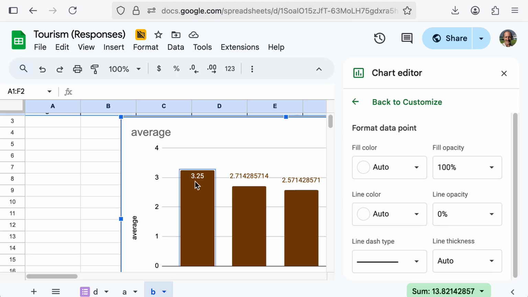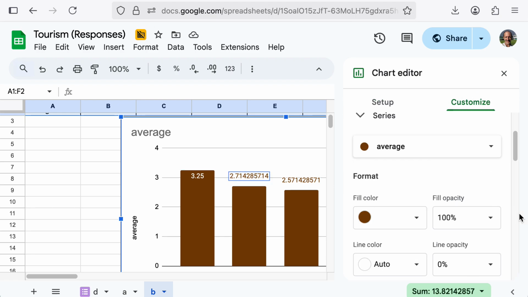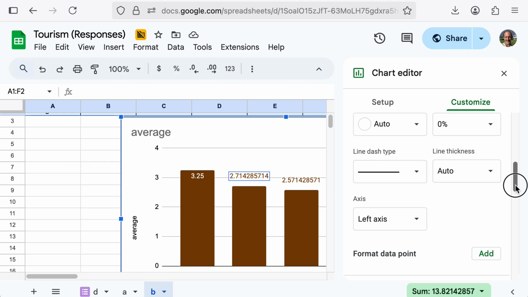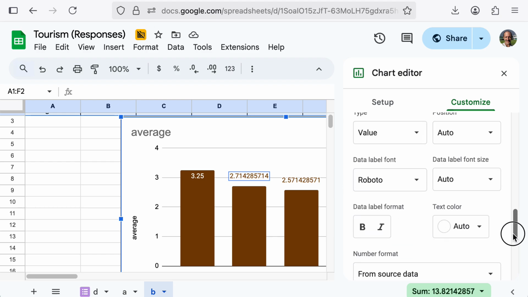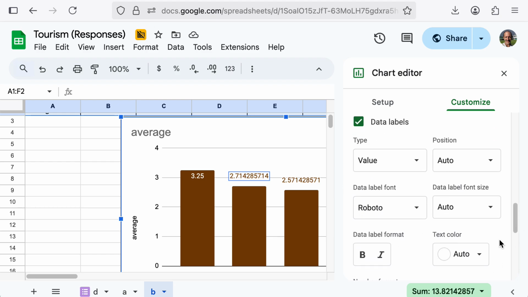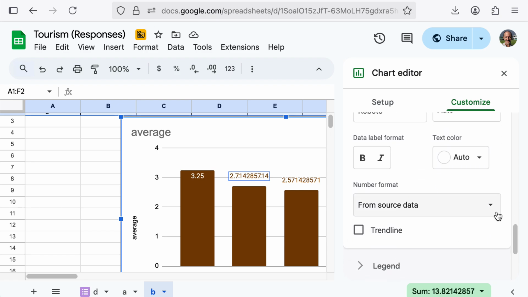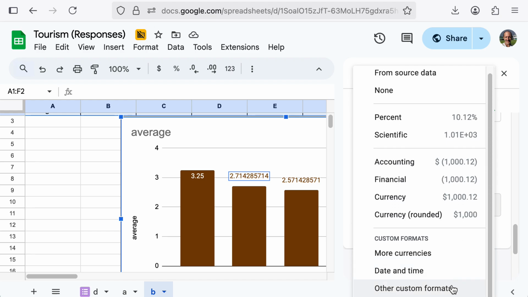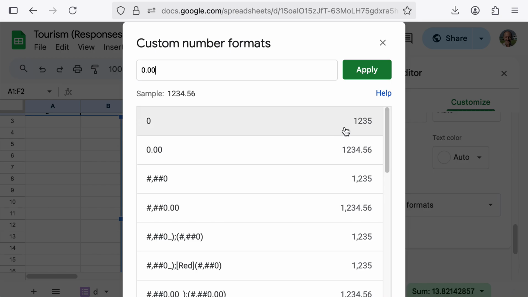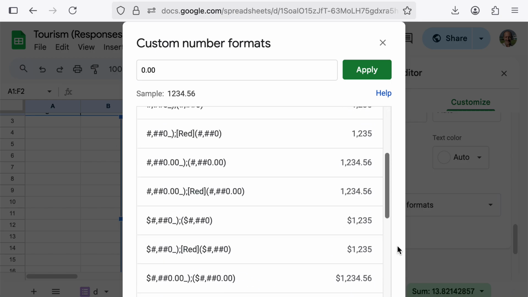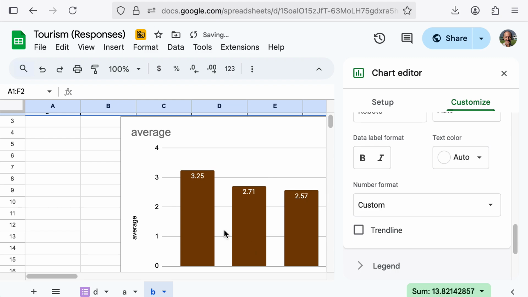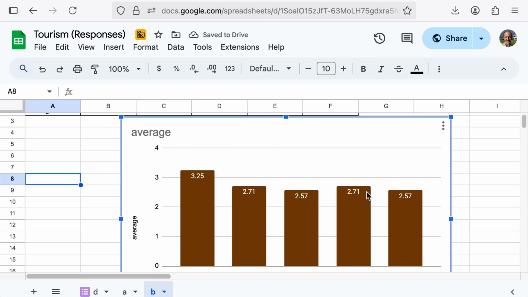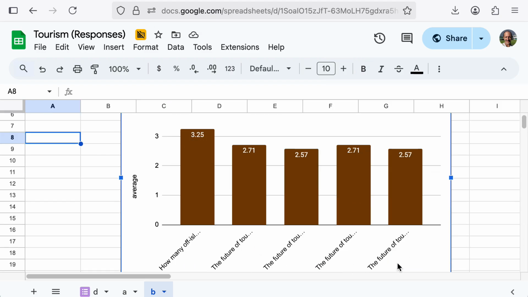The text formatting on the data points. Probably should have some position, size. That's a number format. Let's see. Turn it to something with fewer decimal points. Let me find a format that'll work. There we go. Looks better that way. So I've got a chart now with the averages for the different ones down here.